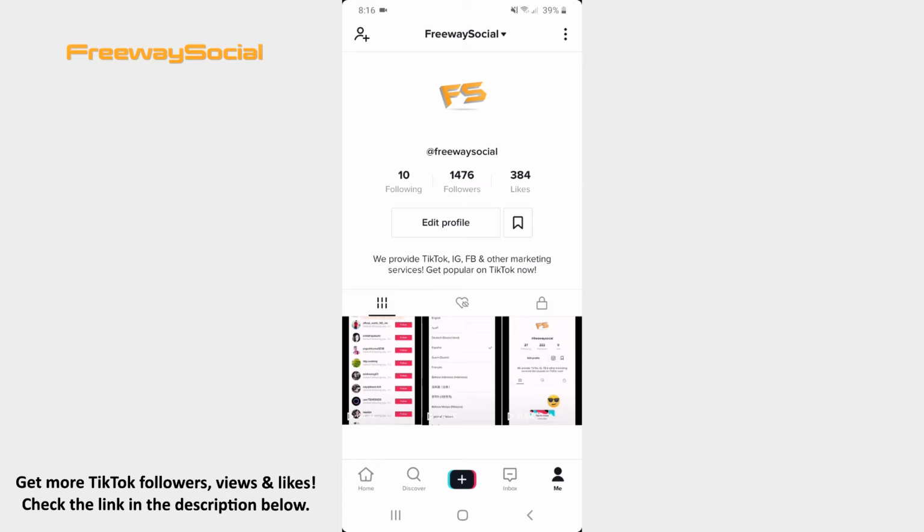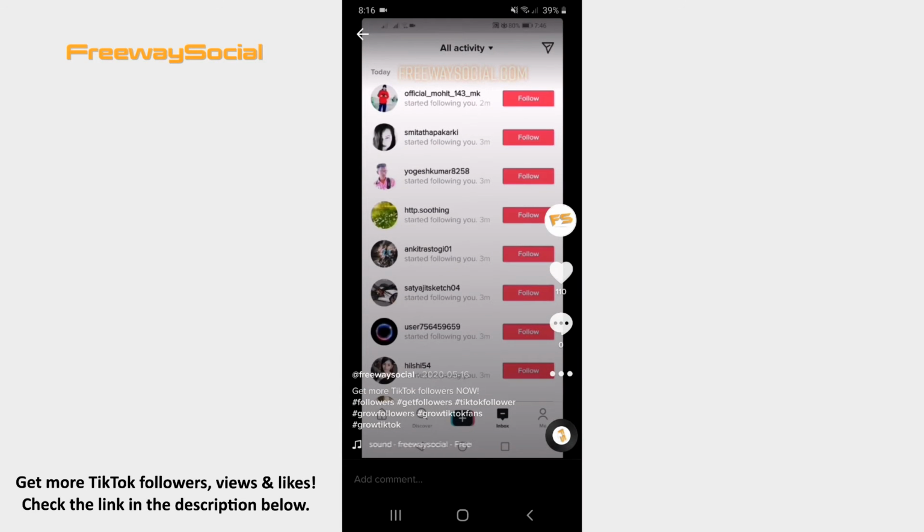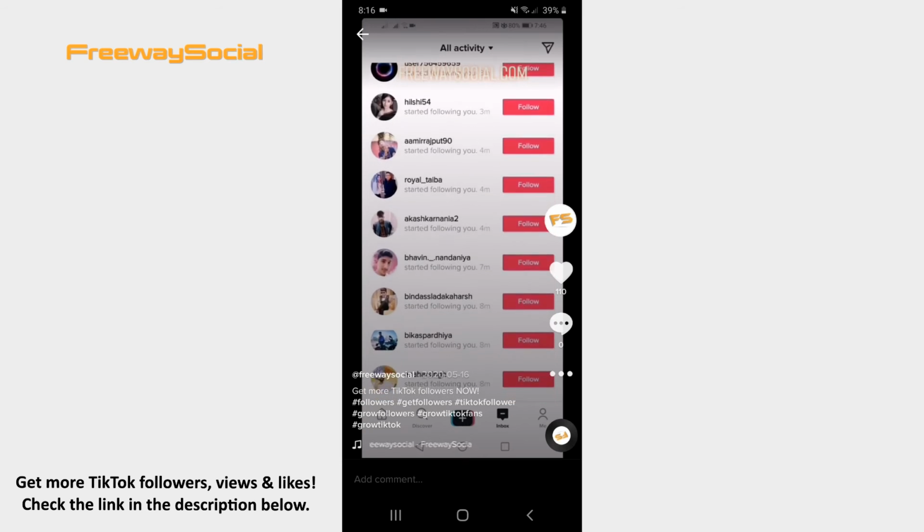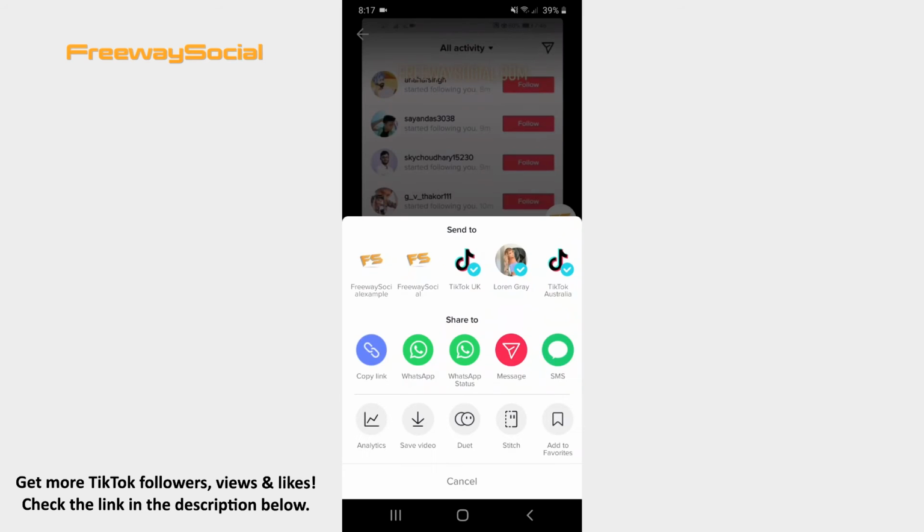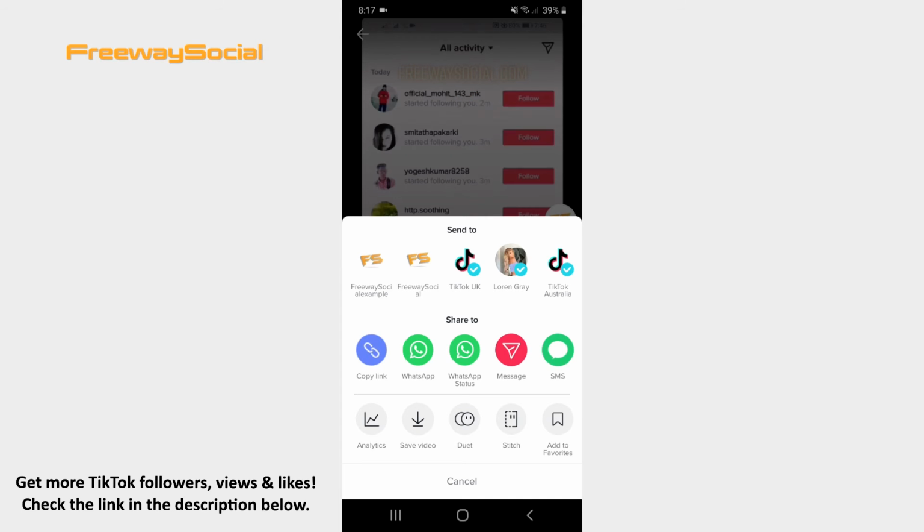Go to your TikTok profile tab and open one of your videos that privacy settings you would like to change. After that, hit the three dots icon on the right-hand side of the screen. Go right on the bottom menu until you see the privacy settings option and click on it.